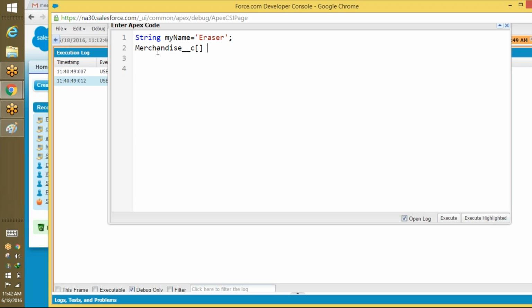And now this time you're creating a list. See, there might be multiple eraser records, right? There might be one or two eraser records. So now what I'm going to do here is a select statement: select ID from the merchandise object where the name, and in this case I can use something like this. So this value will get replaced here.